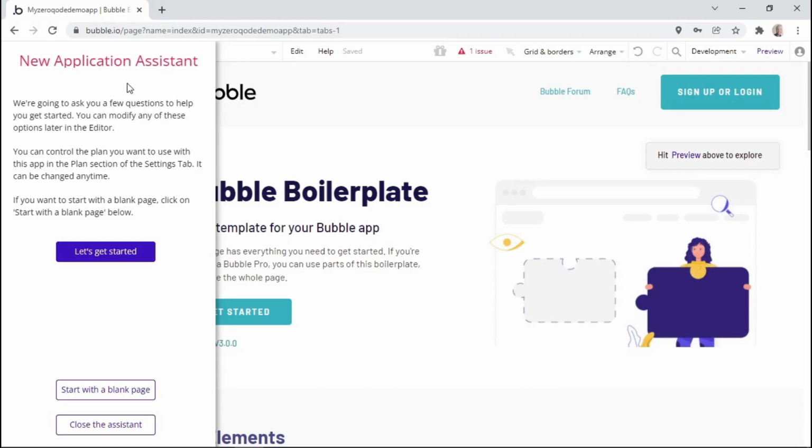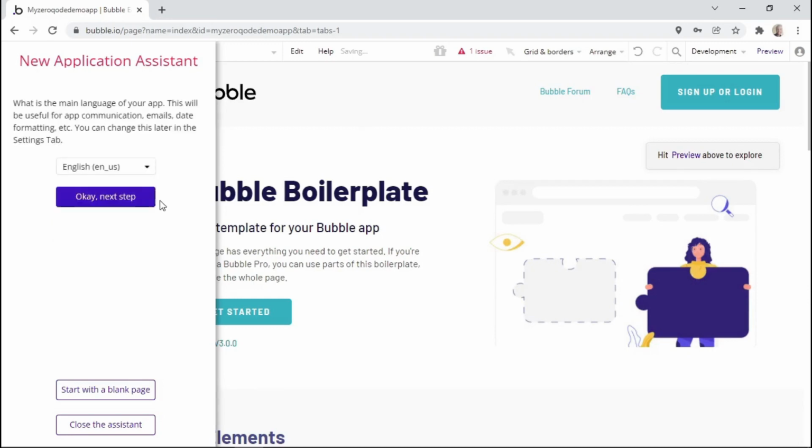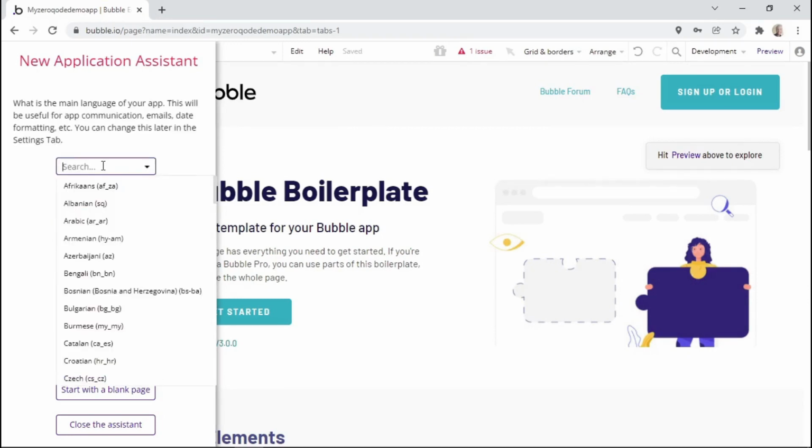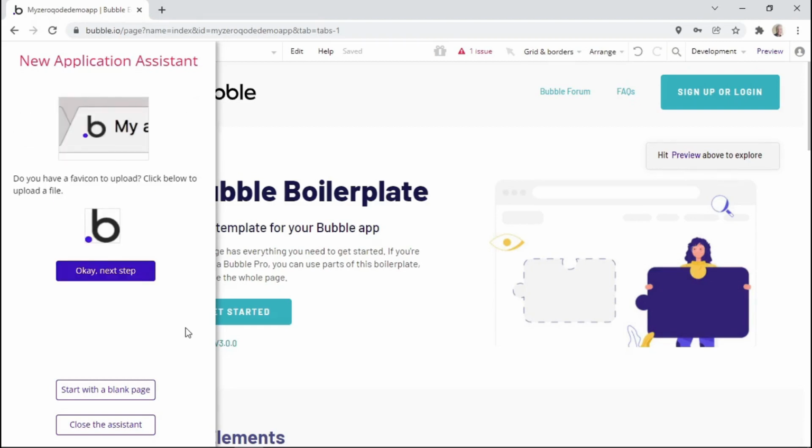So here we have a new application assistant, which is sort of like a setup wizard that will help you set up your app. For this demo example, we'll go through the application assistant to see how it looks. So let's click on Let's Get Started. Here we are asked to type in what we'd like to display within the browser tab. So for now, we'll just say Demo App and click Next. And then here you can select the main language of your application. And if you have a favicon that you'd like to upload, you can click on this icon here. But for now, we'll just go to the next step.